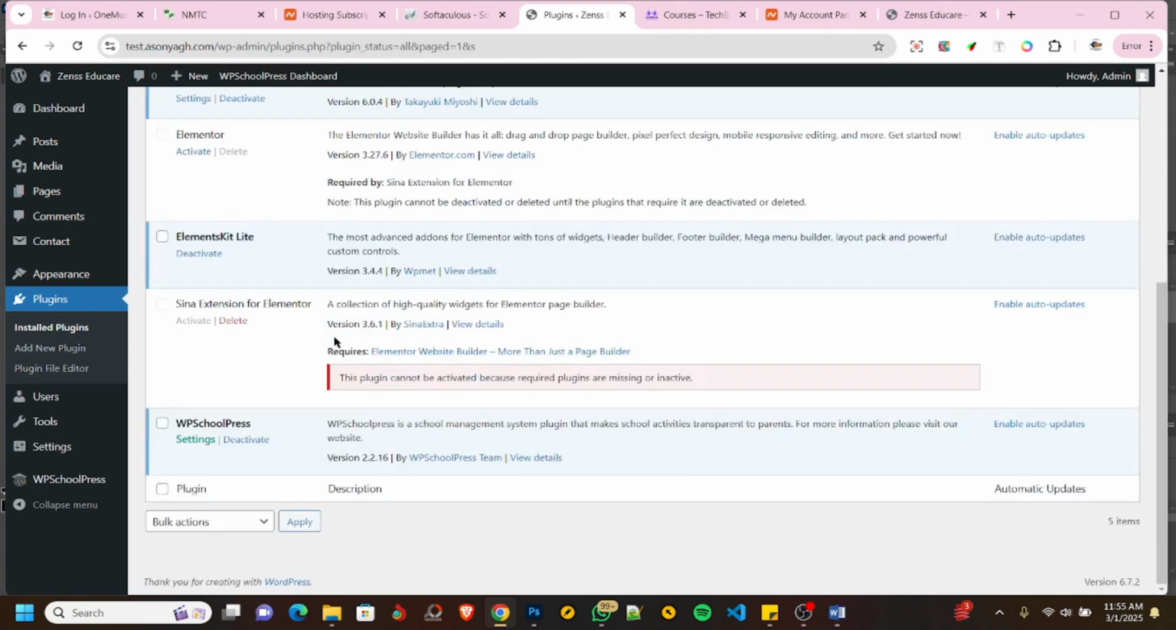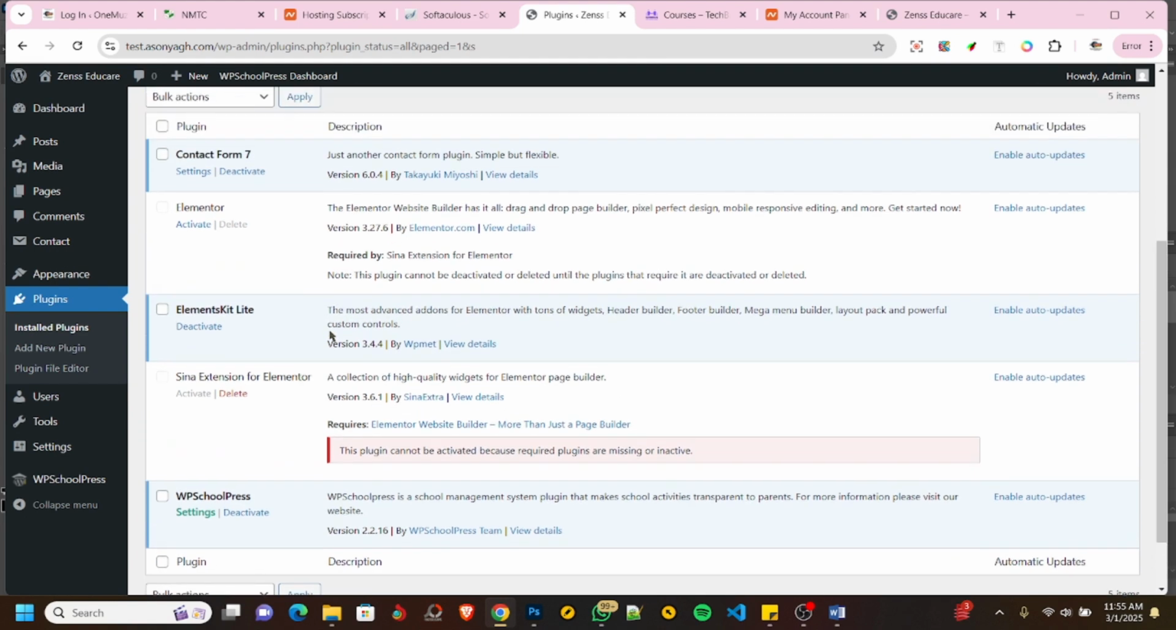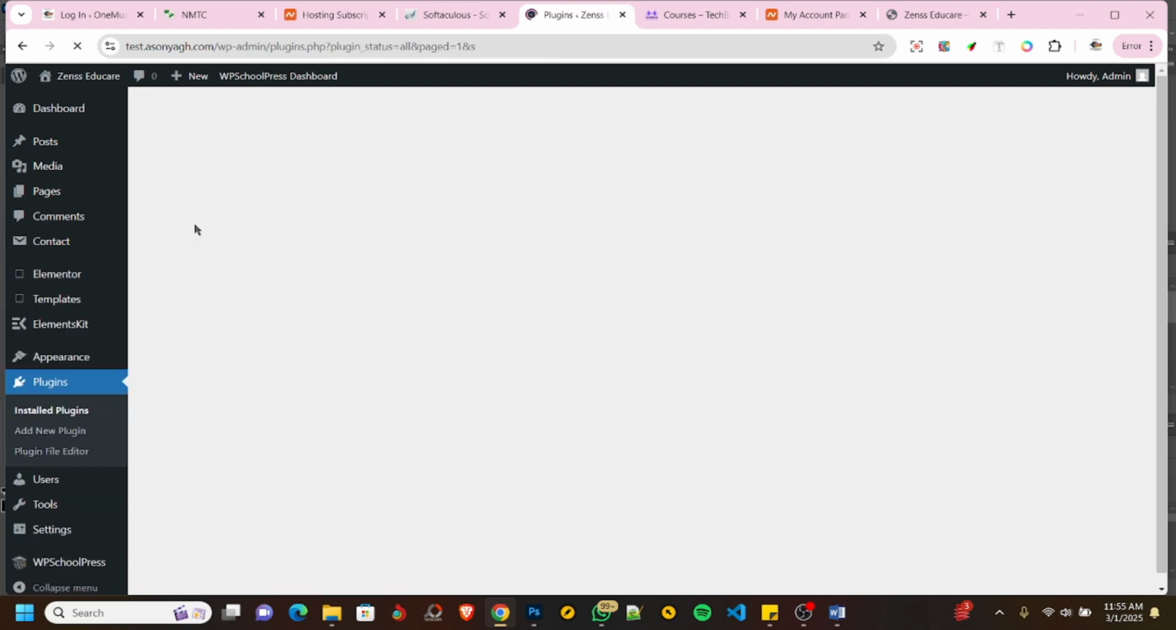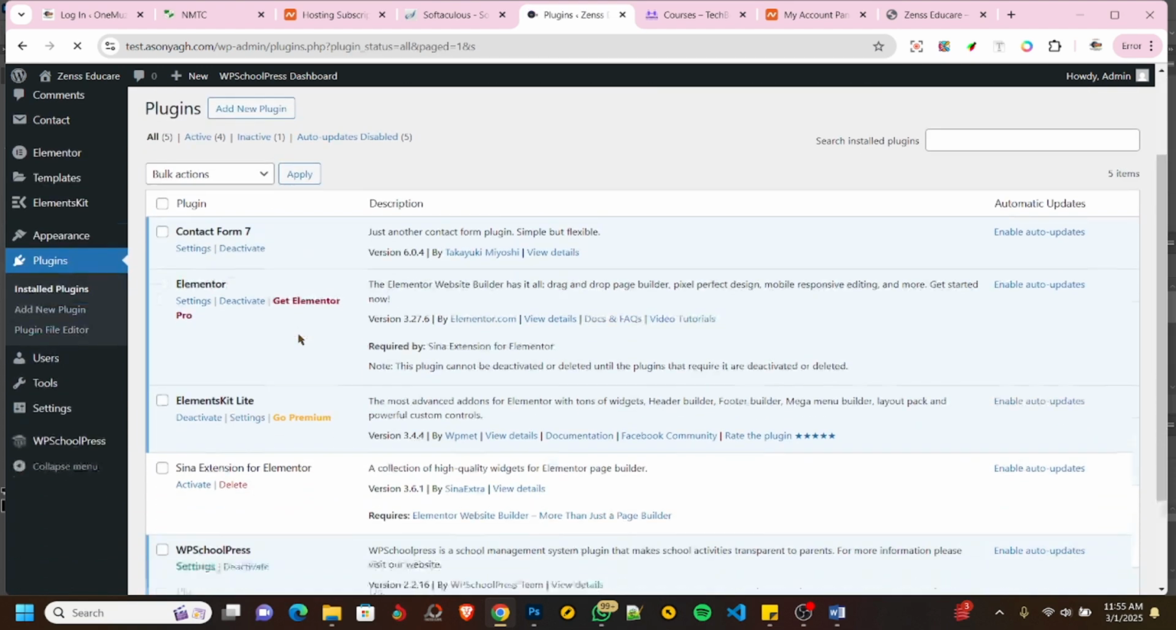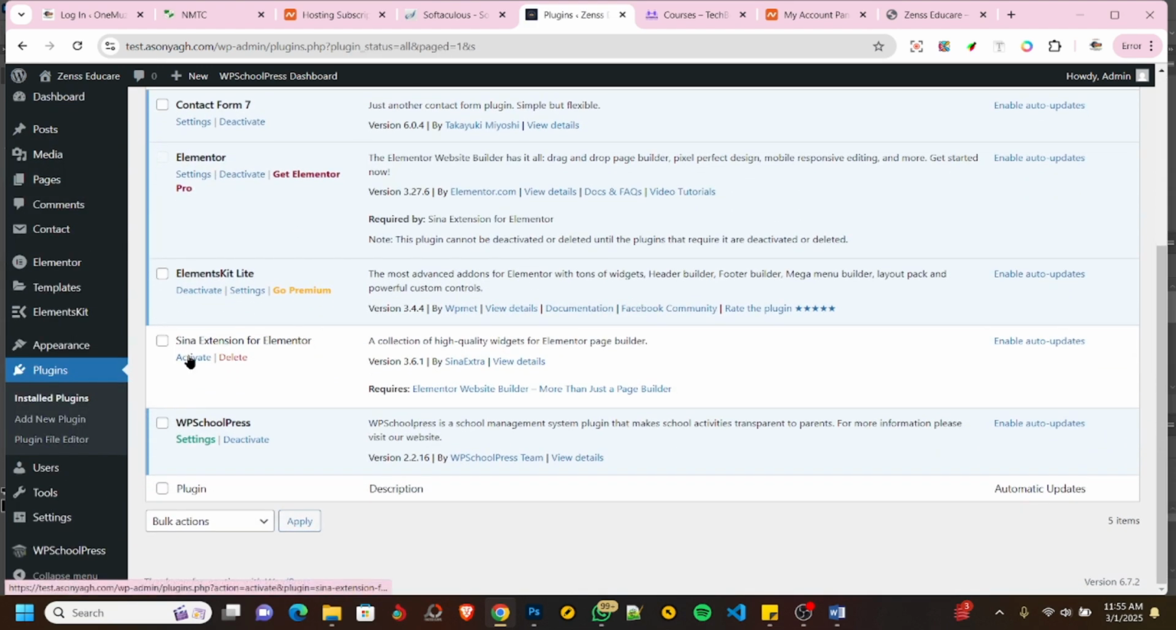So now it's done. Elementor is not yet active, so we need to activate that one too. So I'll activate it, and then I'll activate the Sinner extension for Elementor.